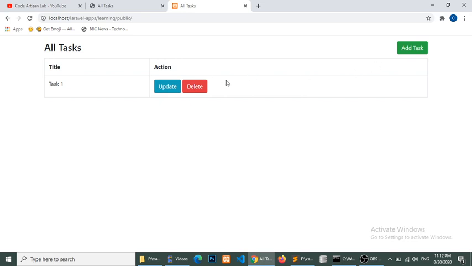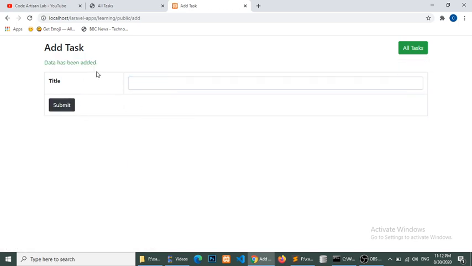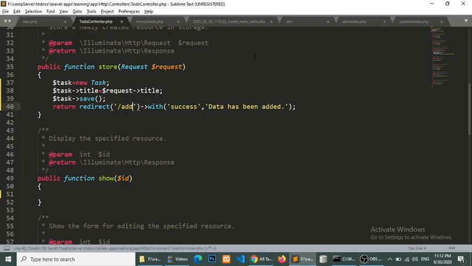So now we will add another task, second task. Okay, so now we can see that our data has been added in the database. So now the next one: we have created our data, now we will fetch the data in our home template.